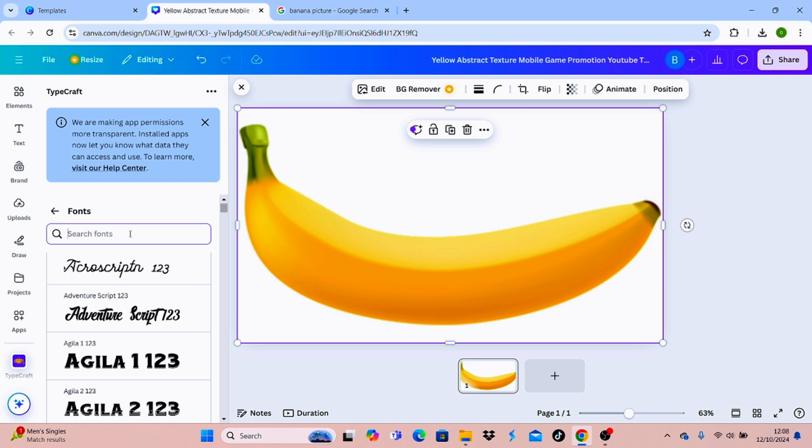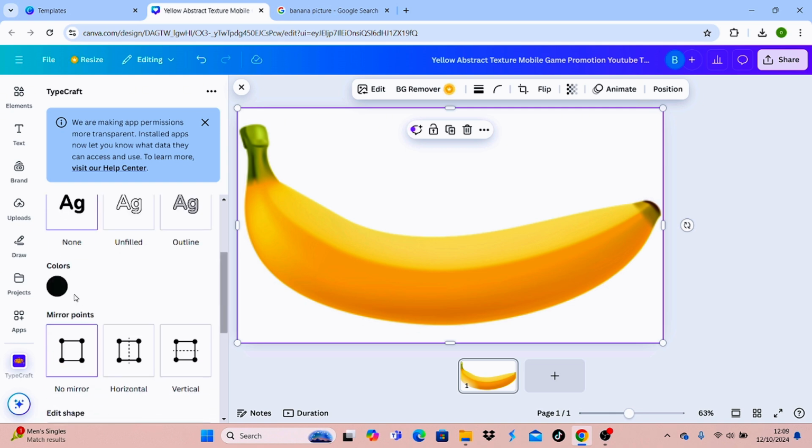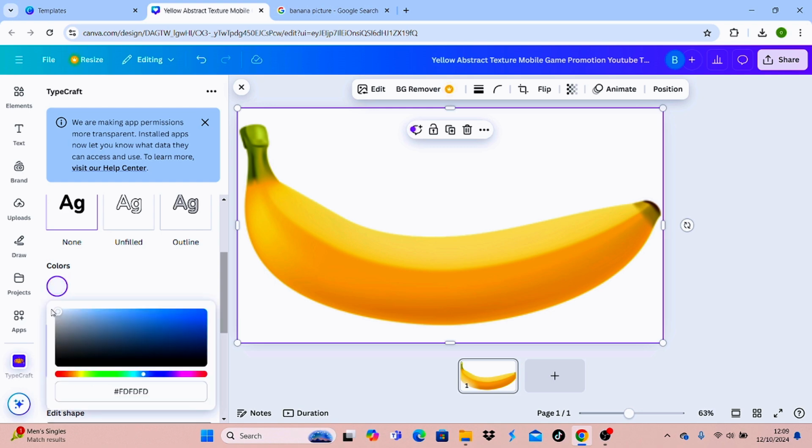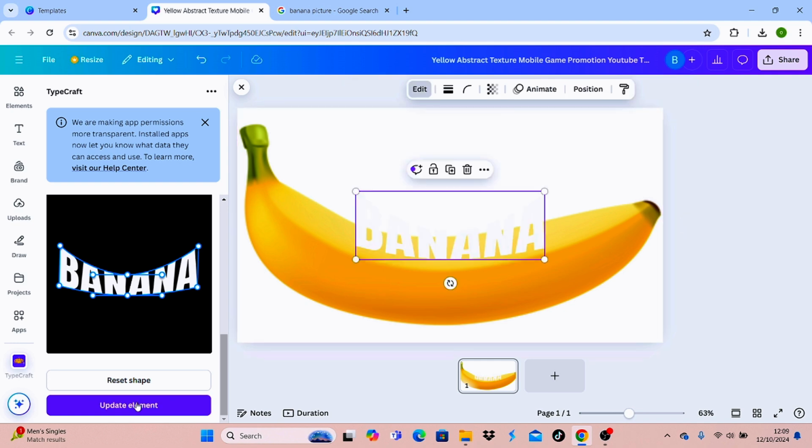You want to change the font, so I'm going to change the font. And I'm going to change the color to white, preferably. So here I'm going to drag to edit the shape of the text. And add elements to design.